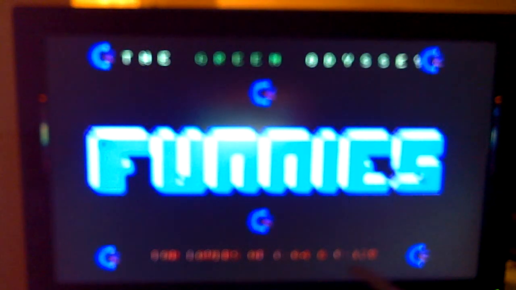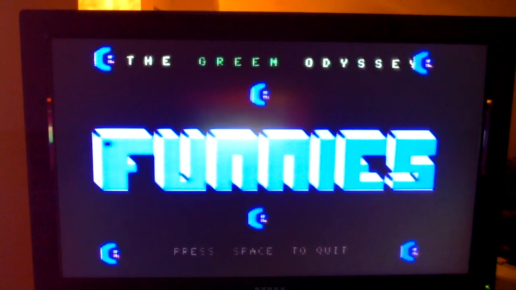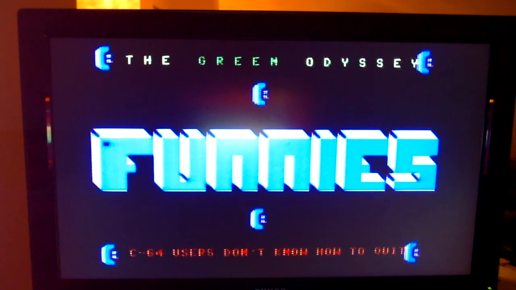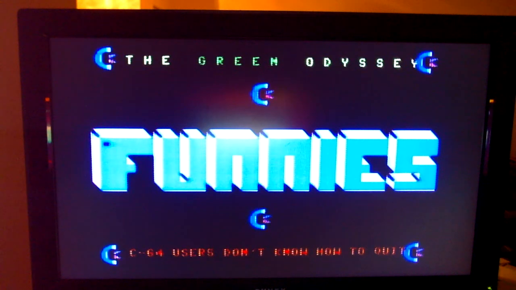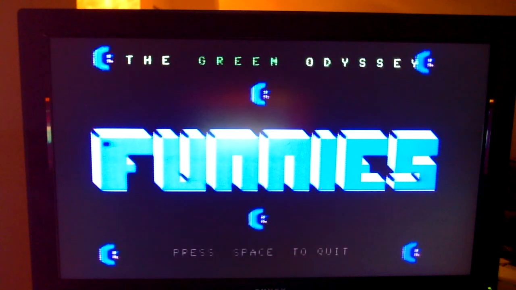The levers of the C64 and C128. C64s don't know how to quit. Isn't that true? I think that's the name right there. It starts over again. Yeah. That'll take you back to Loadstar, so let's call this a night.